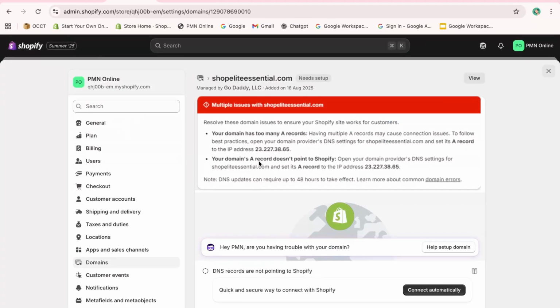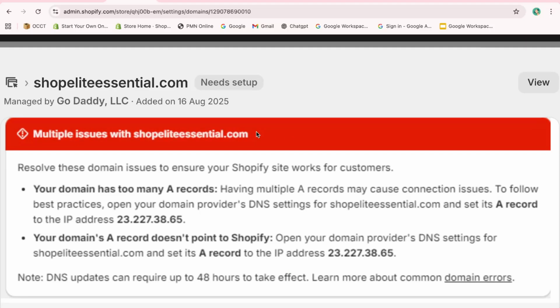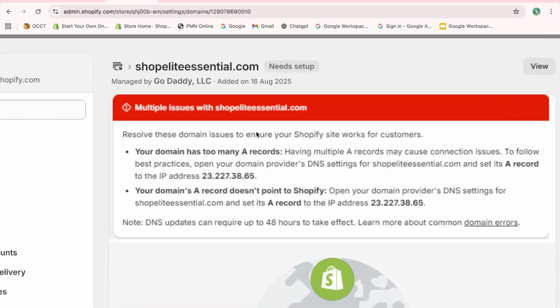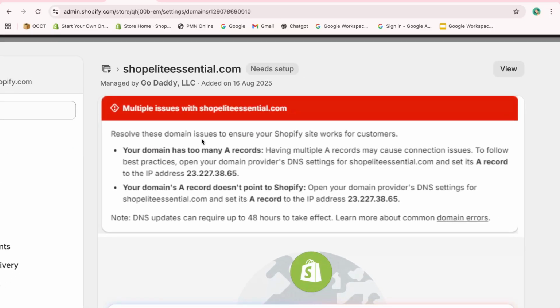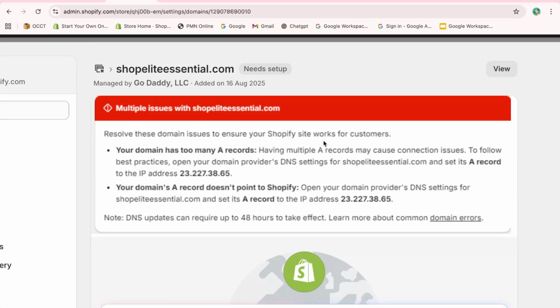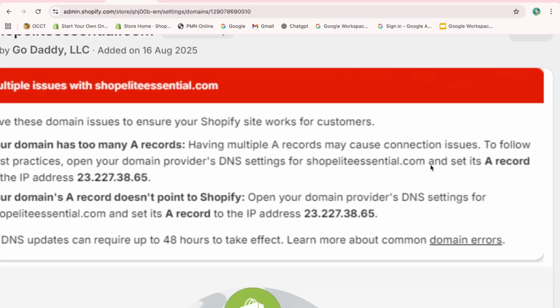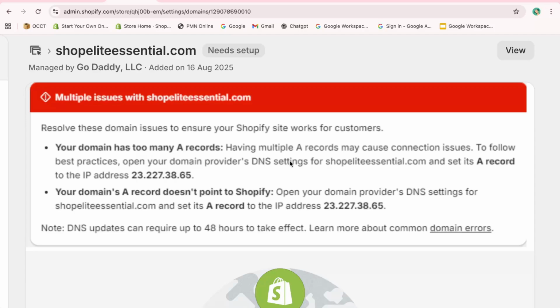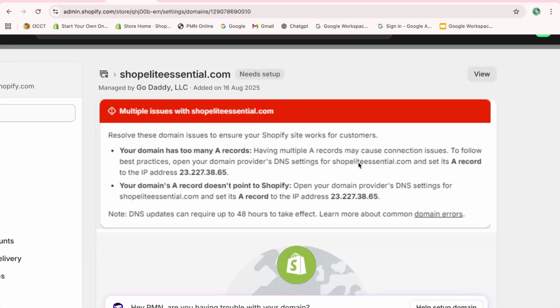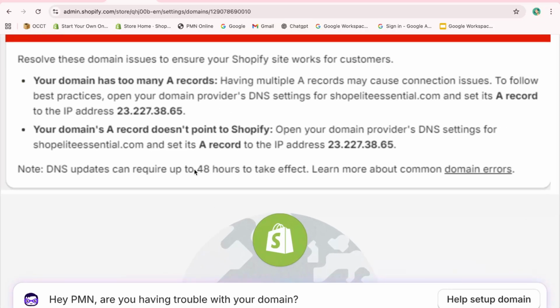For example, you may encounter a message stating that your domain has too many A records, which can cause connection issues. To fix this, access your domain provider's DNS settings where you purchased your domain. If you bought the domain through Shopify and see this error, you may need to wait up to 48 hours for the domain to fully connect to Shopify.